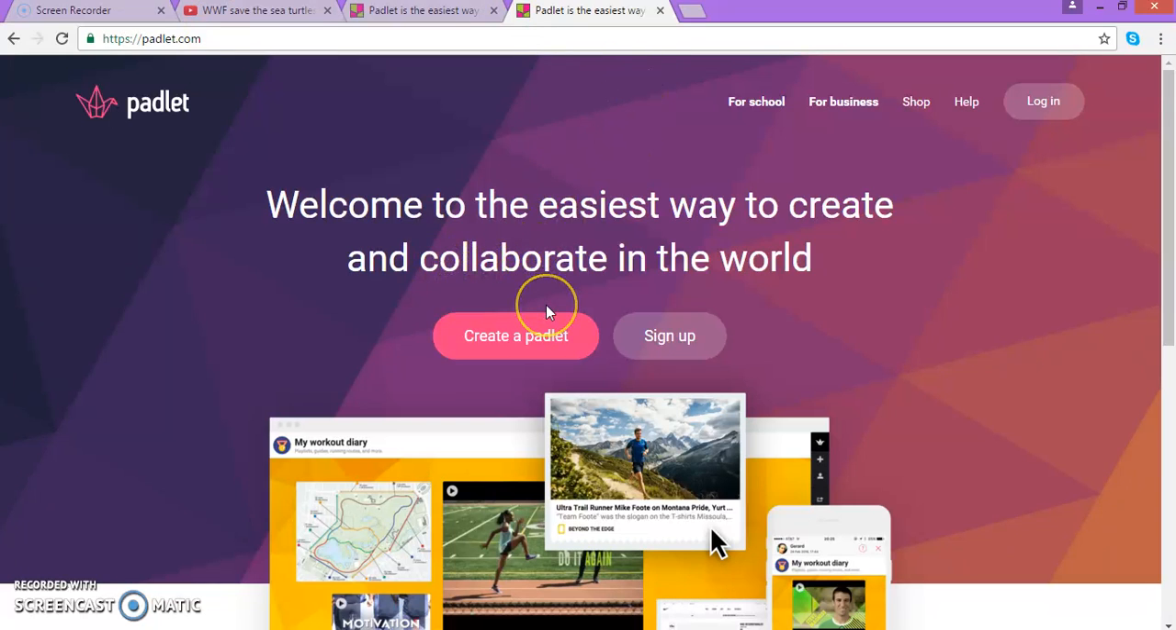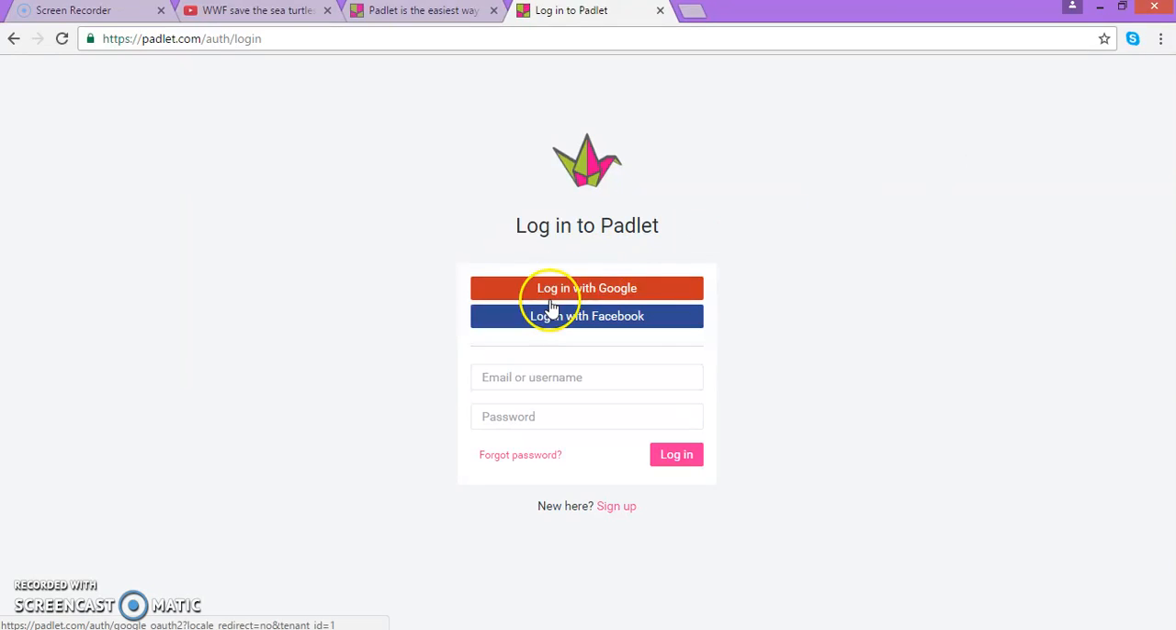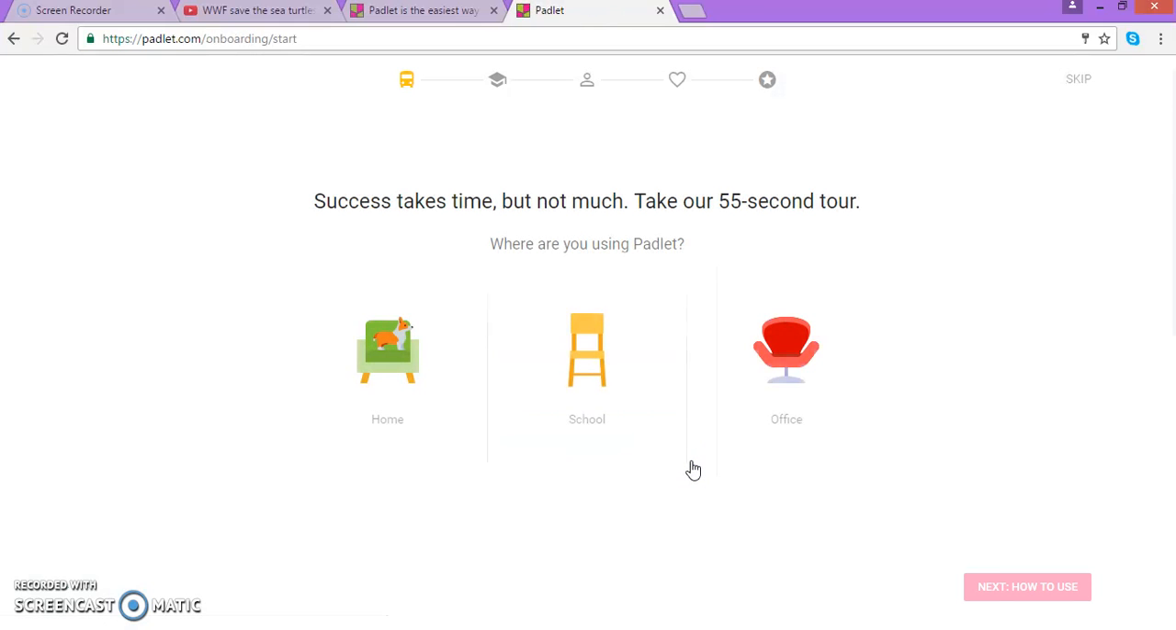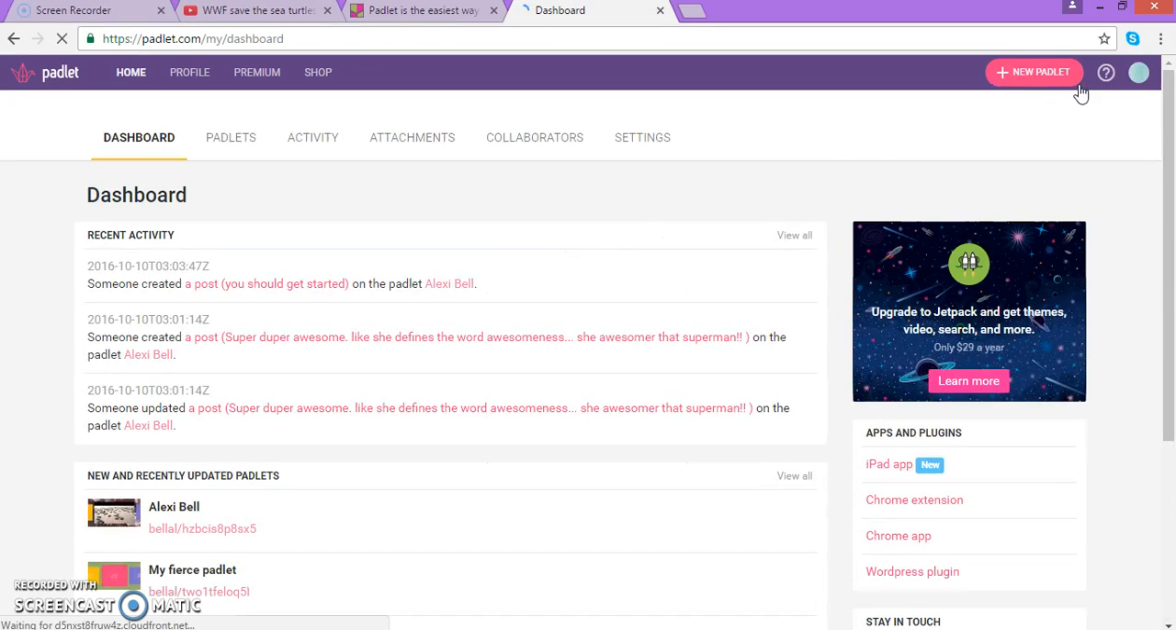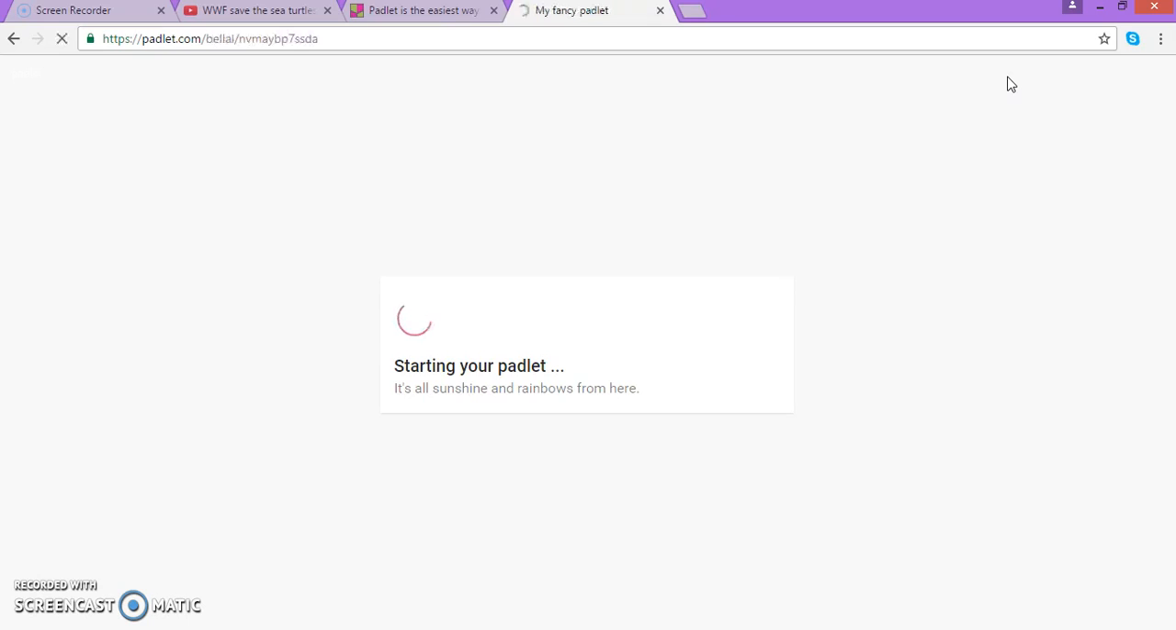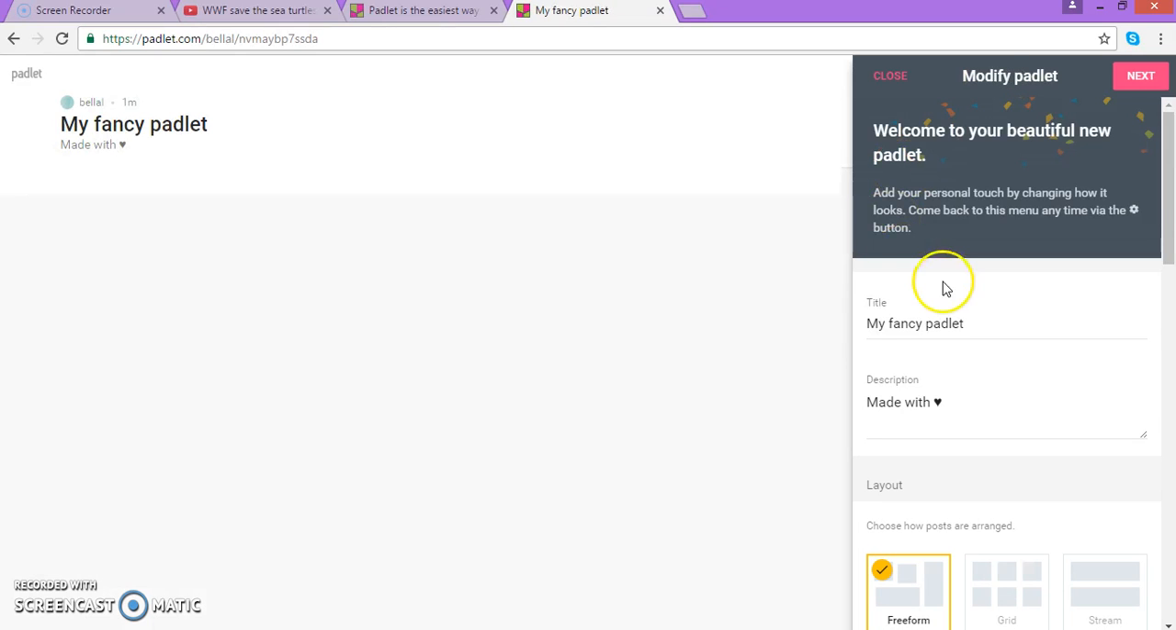And you can actually create a Padlet without having a login, but I went ahead and created one, so I'm going to go to mine. So I'm going to log in. And then my username was just my email. And I'm just going to skip this page. Alright, so what you're going to want to do to create a new Padlet, you're going to go to New Padlet. And it brings you to this page.